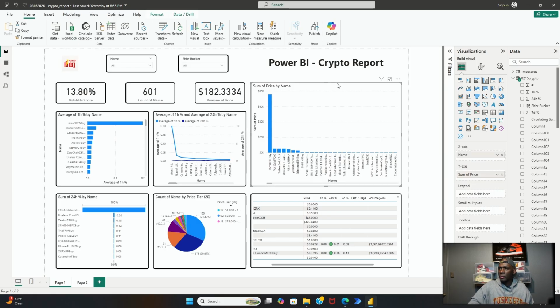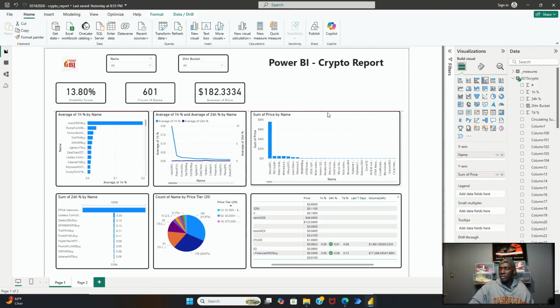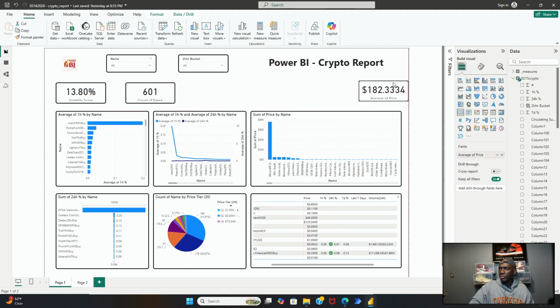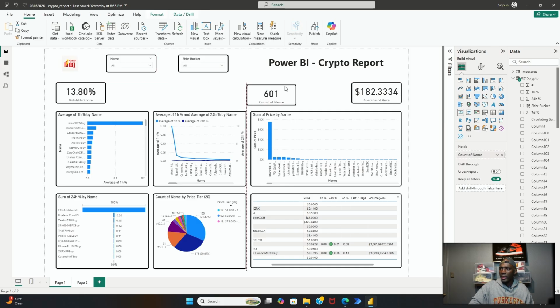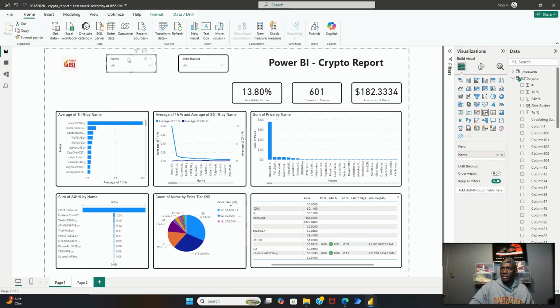What I think I'm going to do is bring this clustered column chart down. Then I'm going to bring this one card over, and bring the second card over, and the third card over. I'm going to drop the slicer down to the same line as the cards.